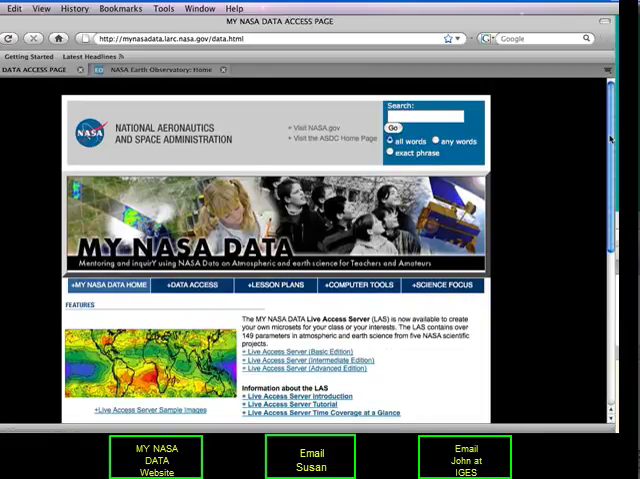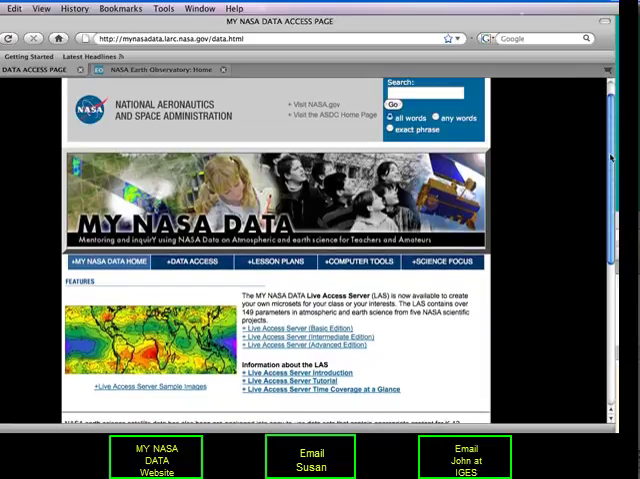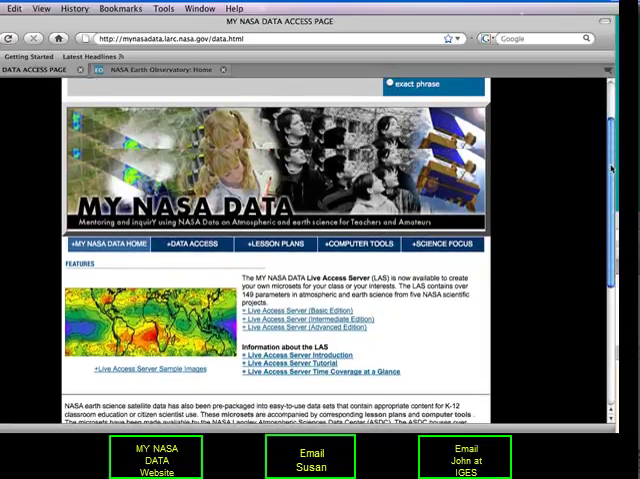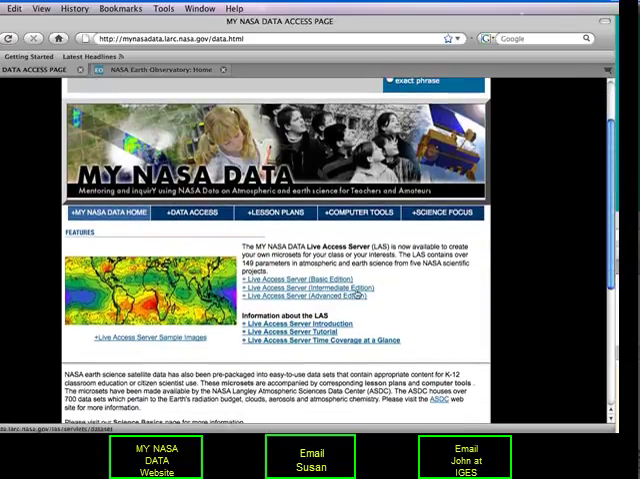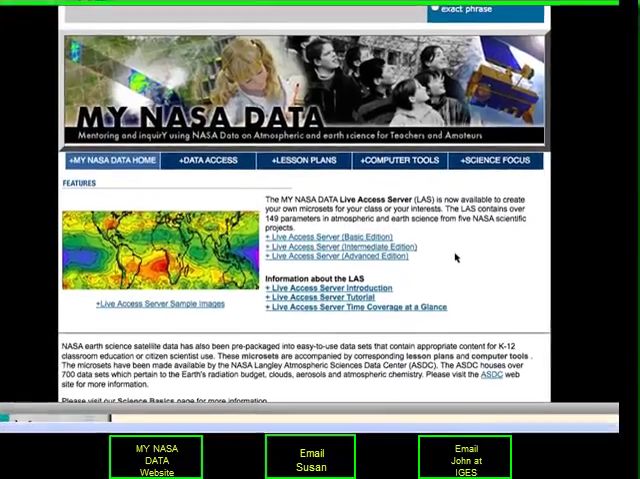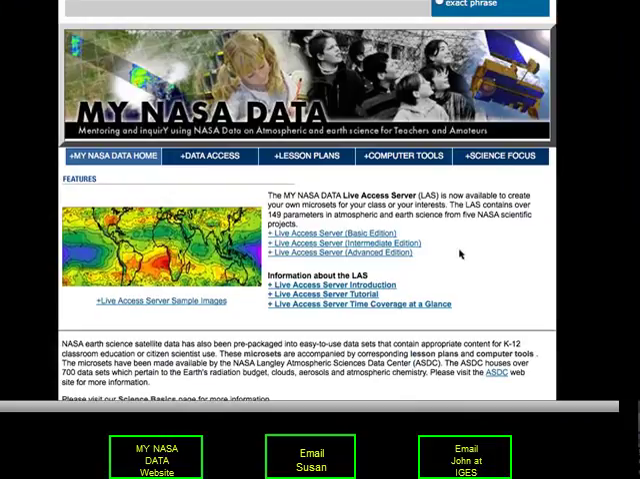The Data Access button allows you to look at the 3 different links to the live access server where you can order or request or customize student-friendly data to use in the classroom. I'm going to briefly talk about this, but then I want to come back and show you an example.